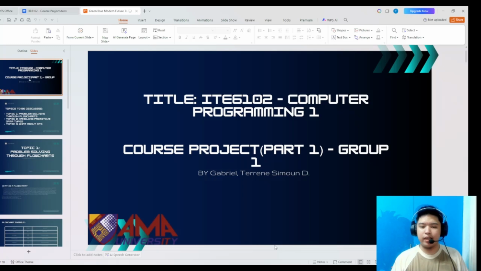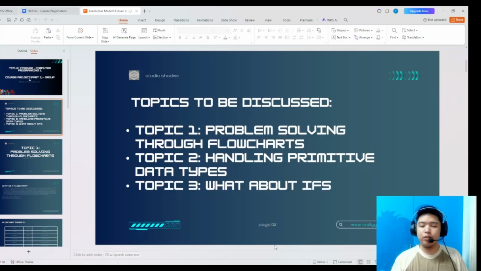For this course project, I will be discussing Group 1 topics which include problem solving through flowchart, handling primitive data types, and what about ifs. I will be using PowerPoint to demonstrate the actual C++ program. So let's get started.